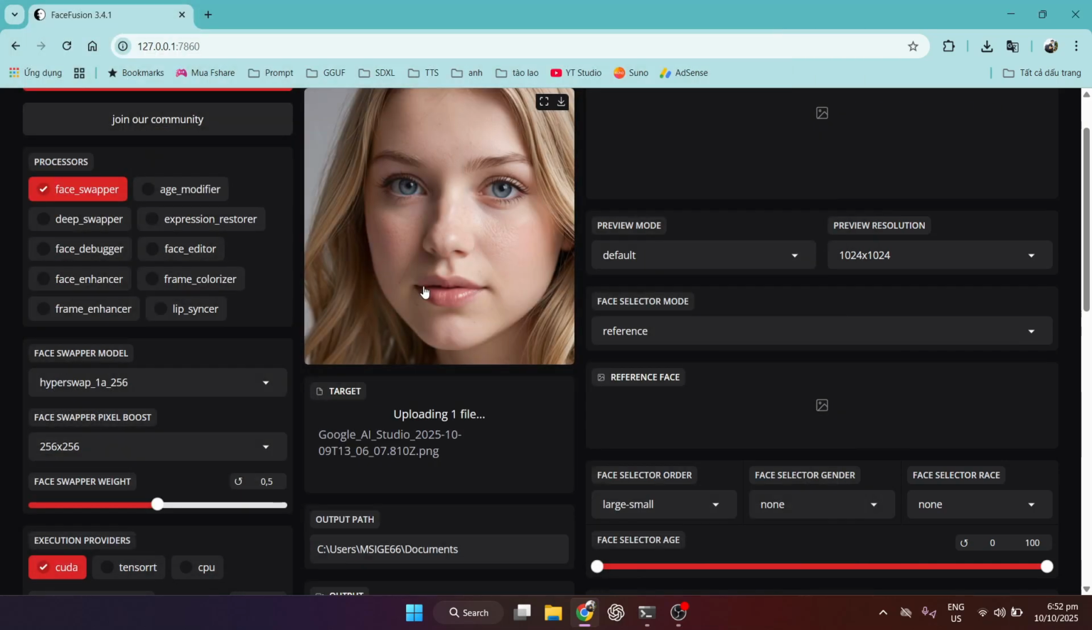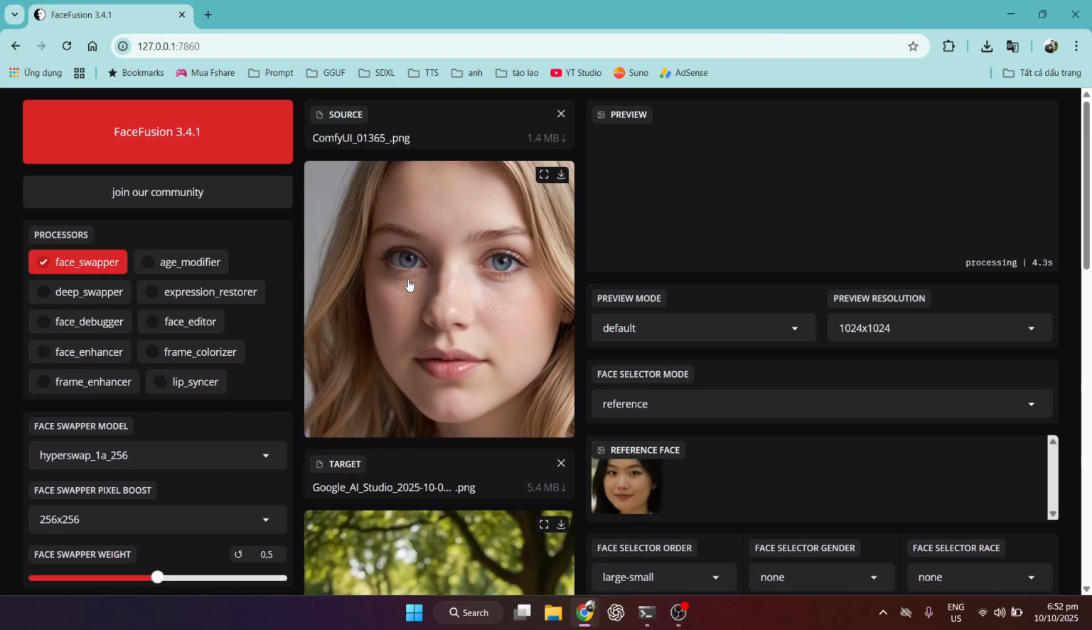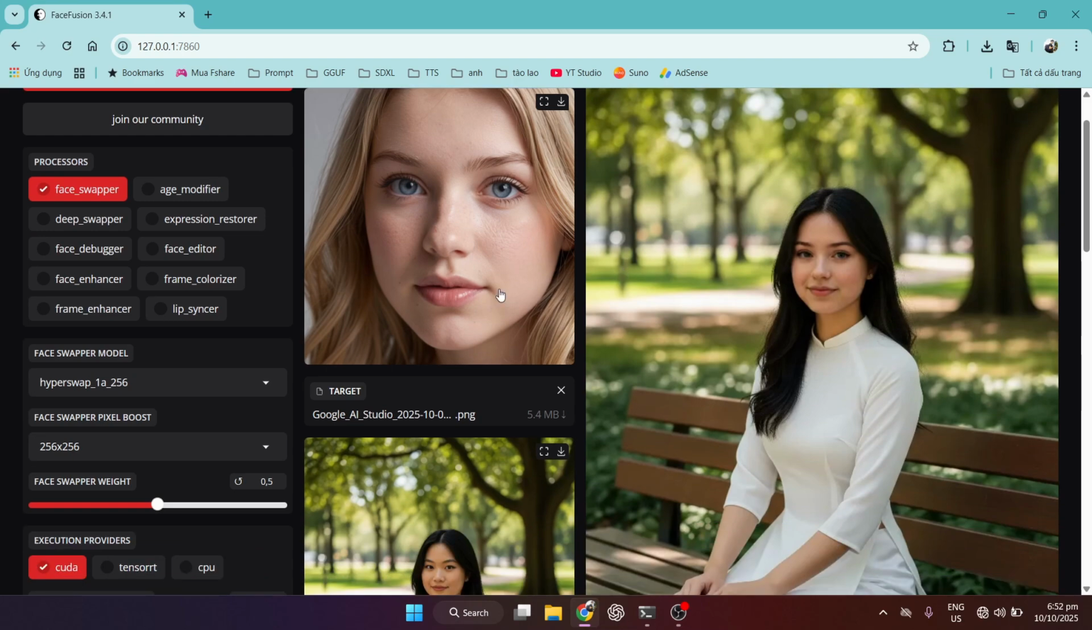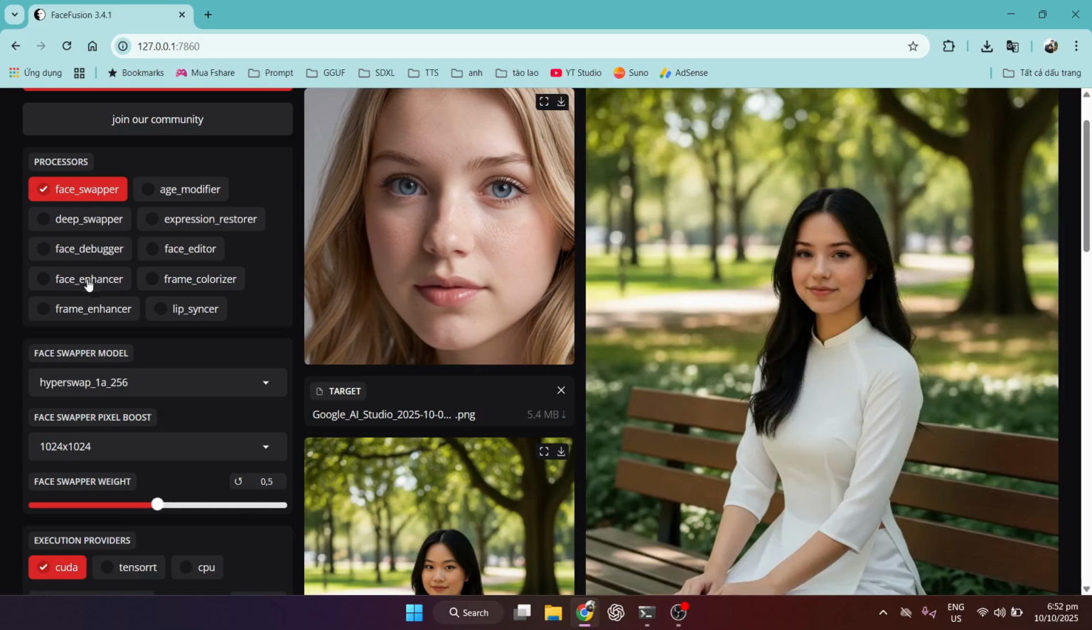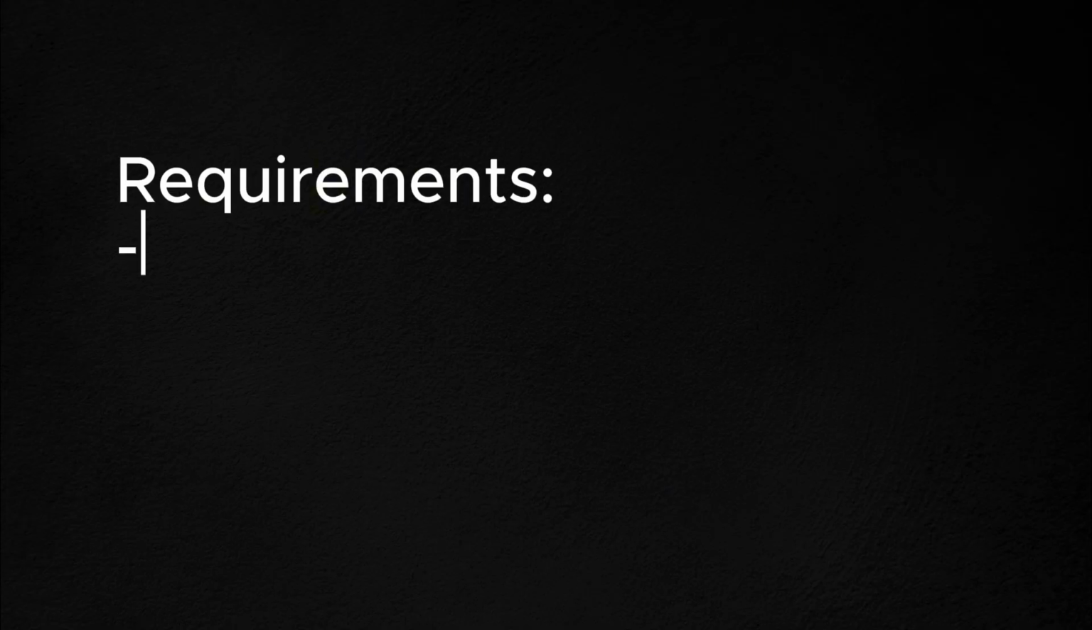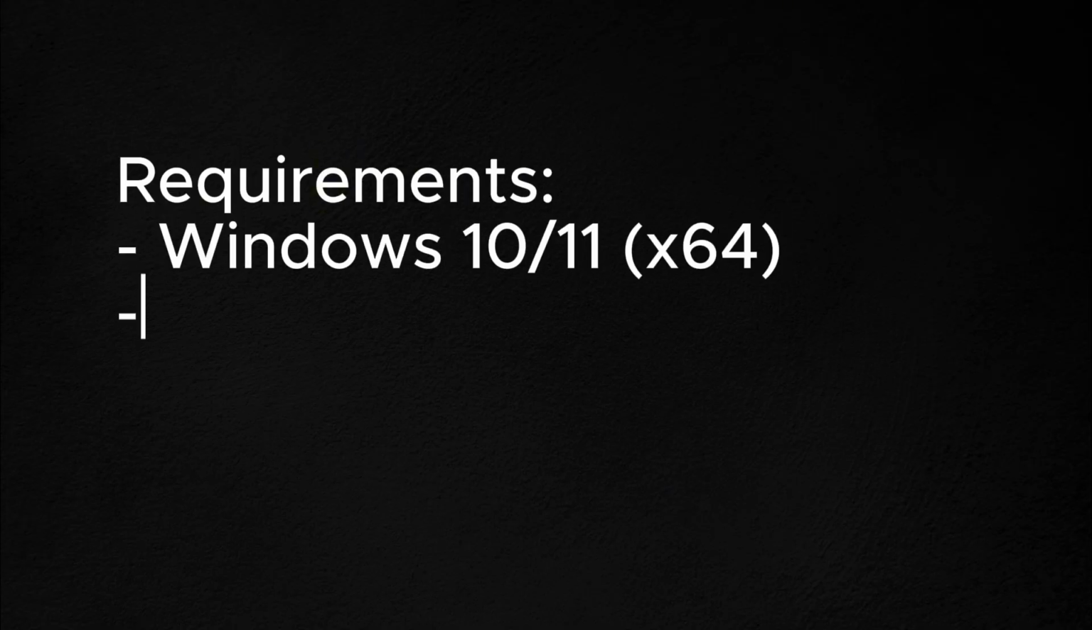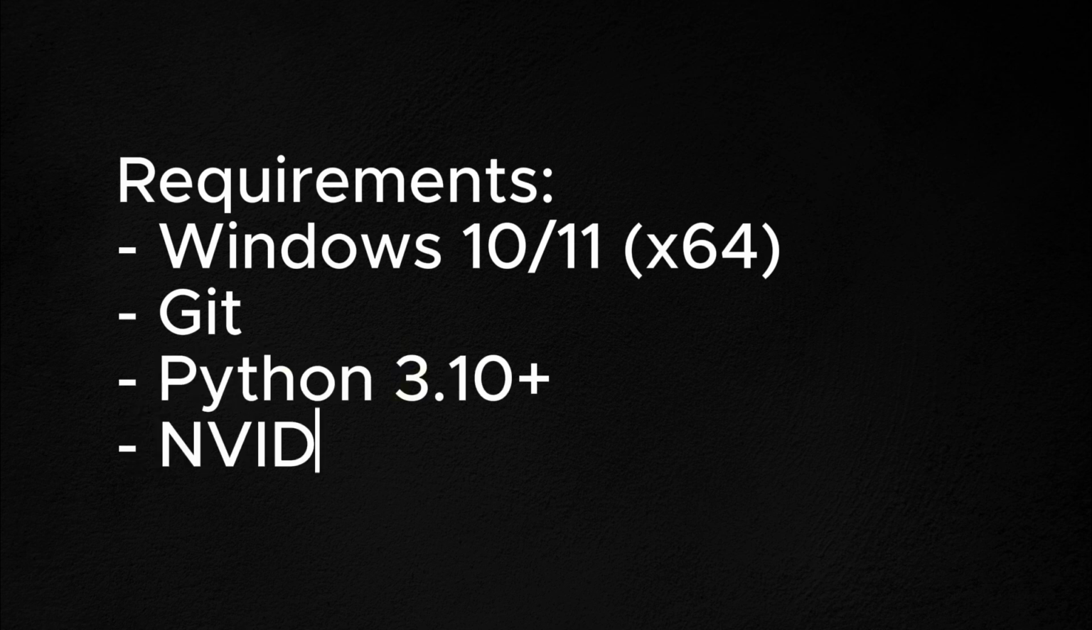You've seen amazing face swap videos online. Today, we'll install FaceFusion on Windows and run a real demo, no Docker, just native Python. Make sure you have Python 3.10+, Git, and a GPU driver ready.